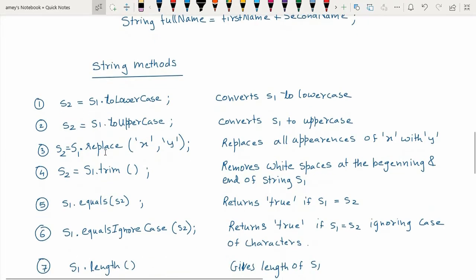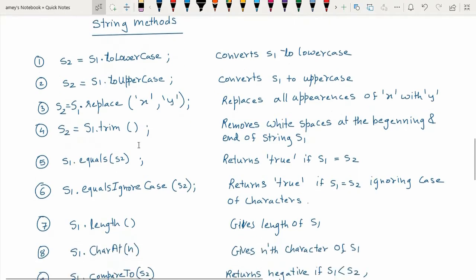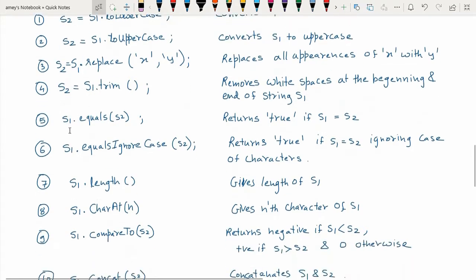Then we have the replace method. S1.replace(x, y) replaces all the appearances of x in the string S1 with y, and the resultant string will be stored in S2. The trim method removes the white spaces at the beginning and the end of the string S1, and the resultant string is then stored in string S2. The equals method returns true if S1 and S2 are equal to each other, otherwise it returns false.